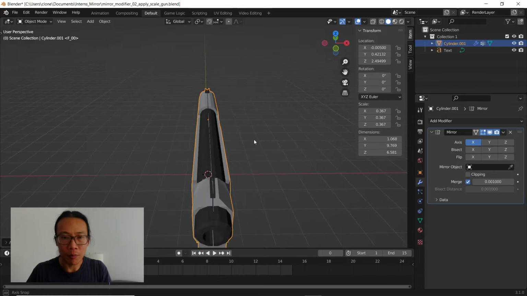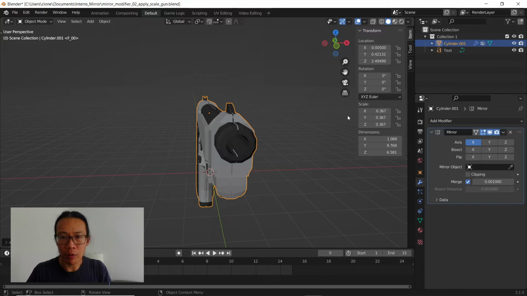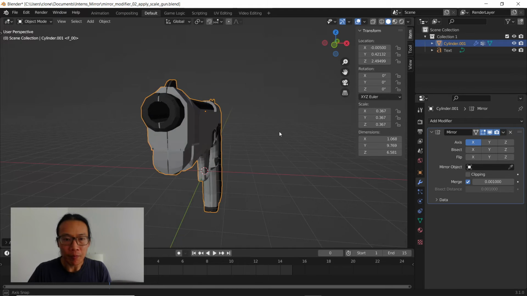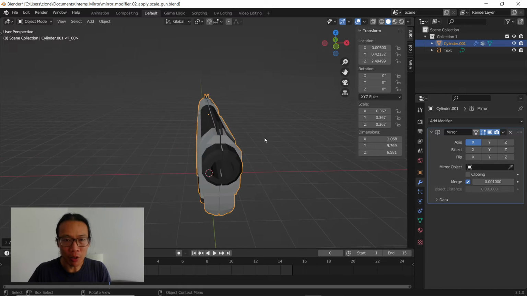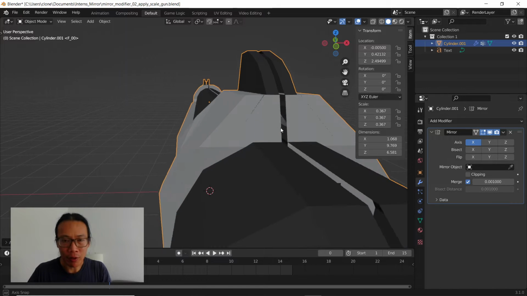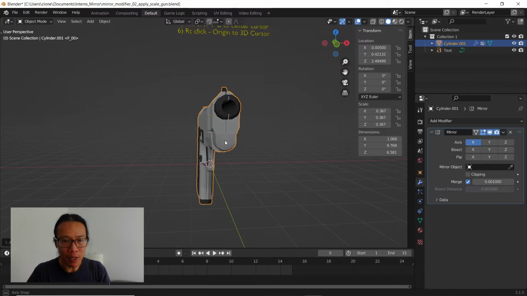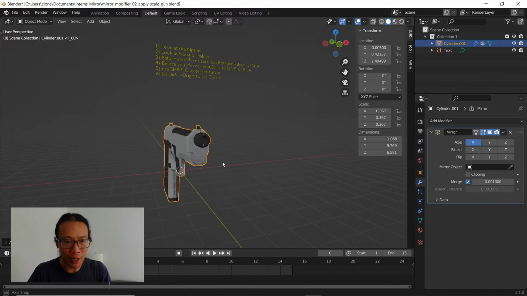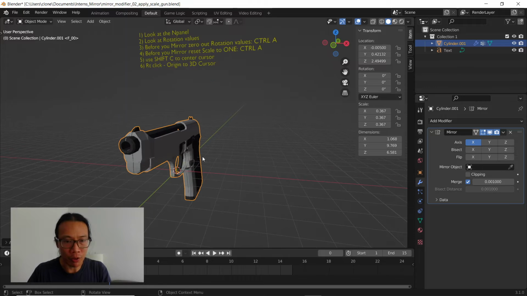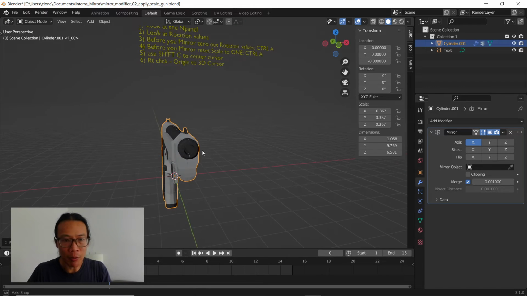It's just a good habit also to make sure that your scale is at 1, 1, 1. There's also a little gap here. Okay, there's a little gap in between, and that's because the origin probably isn't in the right spot. So I hit Shift C, make sure the cursor is at 0, 0, 0. Then I right click, set origin to 3D cursor, and that looks better.